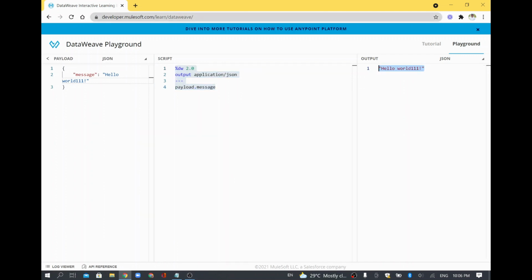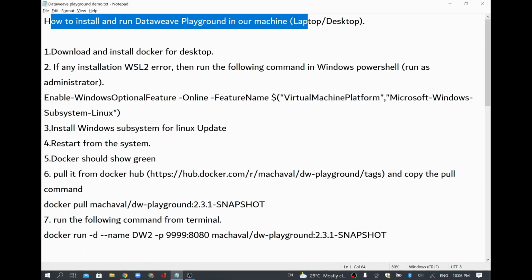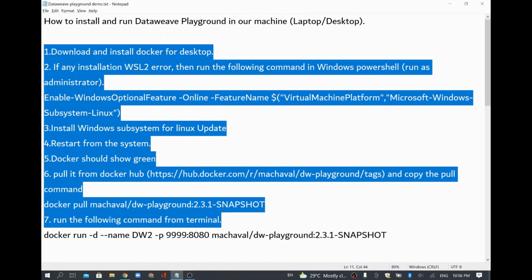If you want to run a similar playground in your machine, so that you can access the Dataweave Playground from the browser with localhost and a specific port, how will it be? That is what you are going to see today. In order to do that, these are the steps we are going to execute.